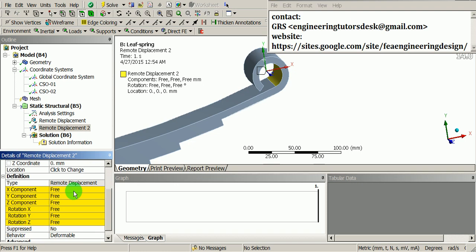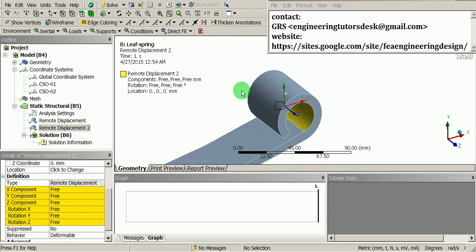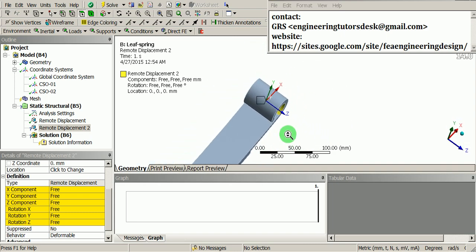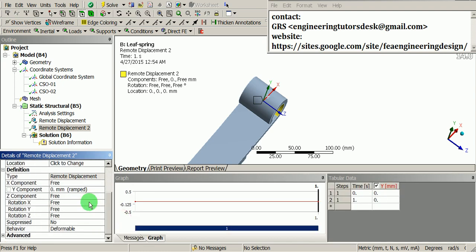The translation degrees of freedom should be defined as follows. This particular end should be set free to translate along the x direction. Hence, x should be free. Y should be constantly 0. Z also should be constantly 0.